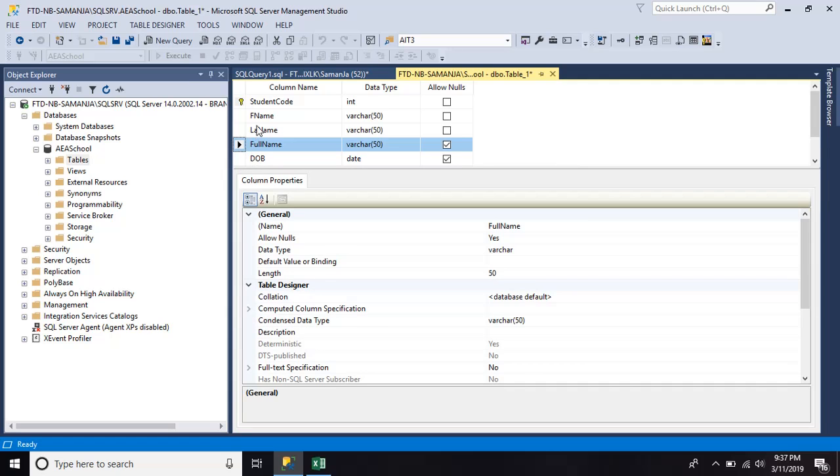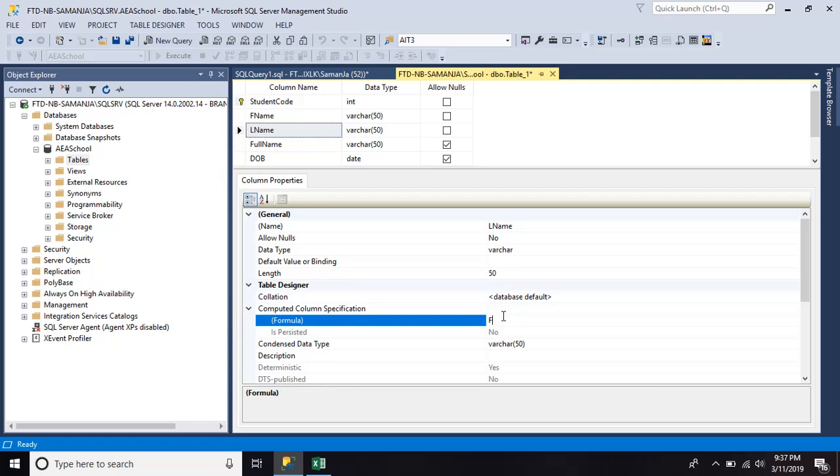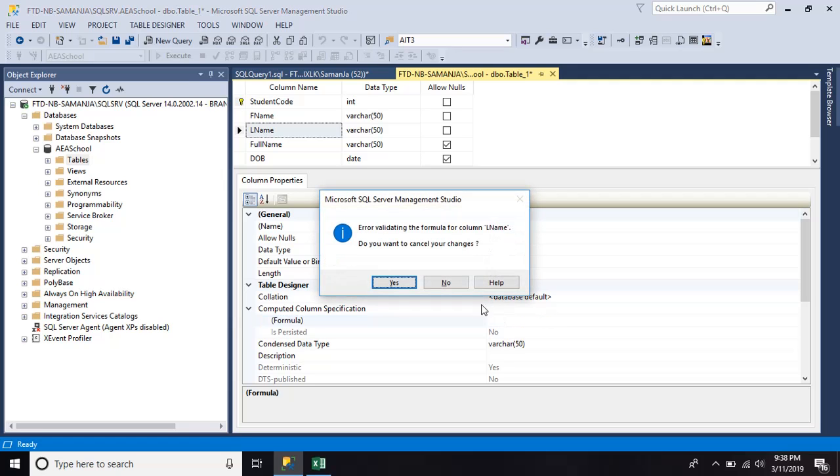So full name is first name plus last name. So we can put this computed column as first name plus last name. The evaluation, the formula for column L name. Do we want to cancel it?